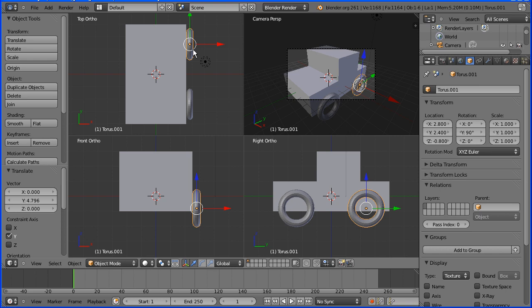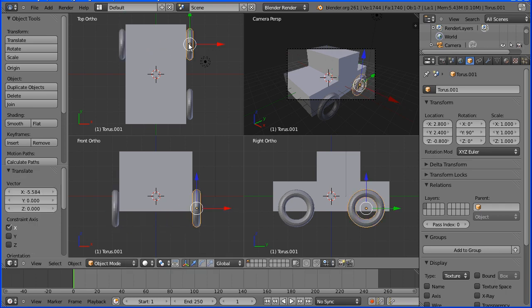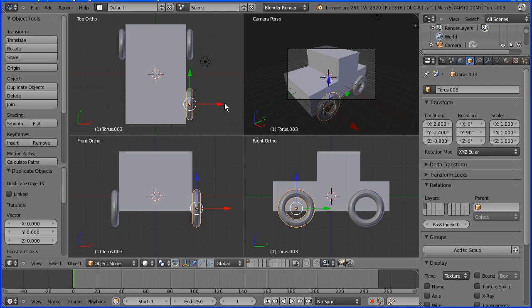I'm going to duplicate the duplicate, so I'm going to hold down Shift and press D and press Enter. I'm going to drag on the tip of the red arrow, but again, by symmetry, if this is at 2.8, this will be -2.8 in the X direction. And finally, I'm going to duplicate this wheel, Shift D and Enter, and I'm going to enter a value of -2.8.